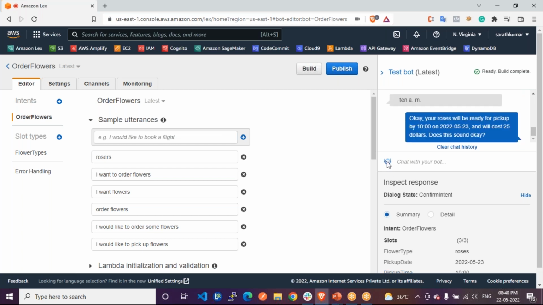Okay, your roses will be ready for pickup by 10 o'clock on May 23rd, 2022, and will cost $25. Does this sound okay? Okay, so you can see now we got a text back. It's saying, okay, it's going to cost $25. Is that okay? That's okay.